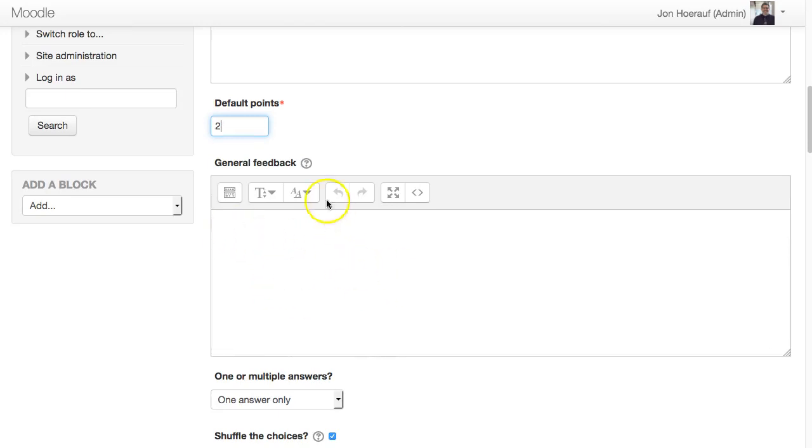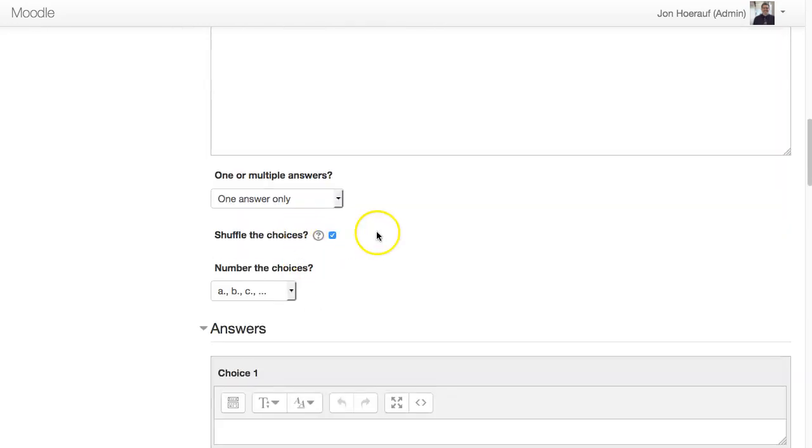General feedback, you can see by clicking on this, is just feedback that the student will get, based on how you want to do that. For one or multiple answers, since it's multiple choice, you might have 2 answers that are correct. If that's the case, then you would change it to multiple answers are allowed.